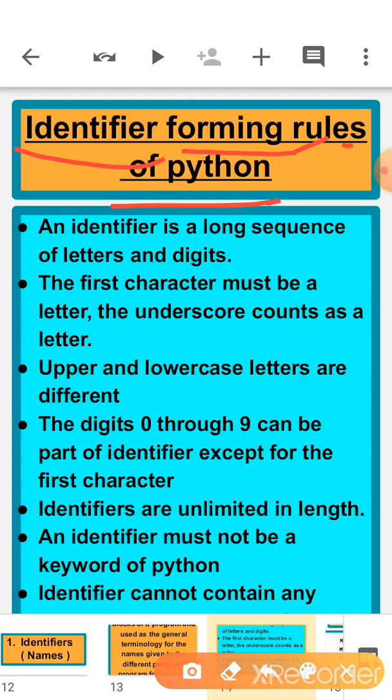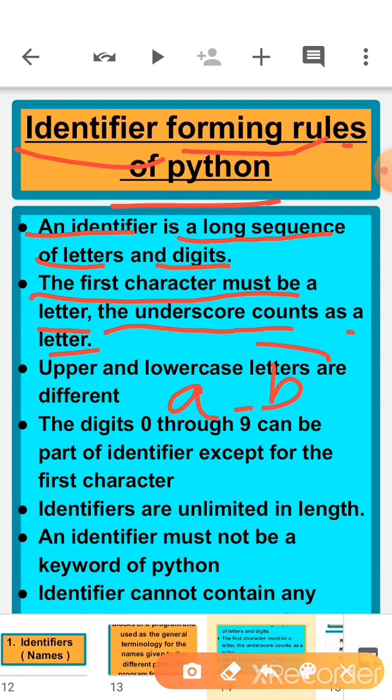See, the first rule is that an identifier is a long sequence of letters and digits. It means while giving the name we can use letters, we can use digits. The first character must be a letter. So whenever you are giving names to a variable, to a list, to a dictionary, it should start with a letter. Underscore counts as a letter. Like if you are giving a name like A underscore B, then A underscore B is the identifier. Here we are using letters as well as underscore, so underscore is treated like a letter.